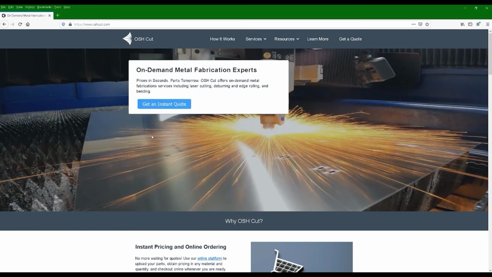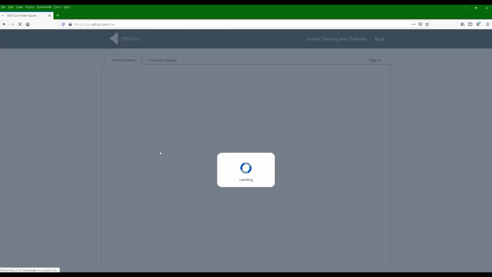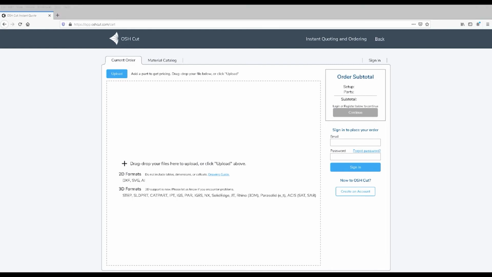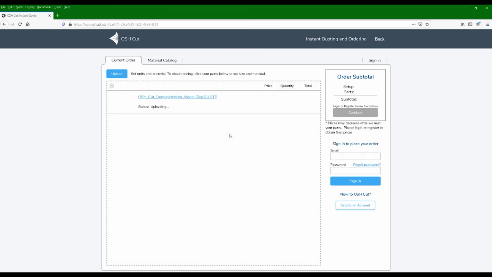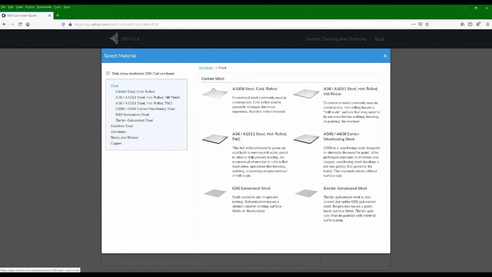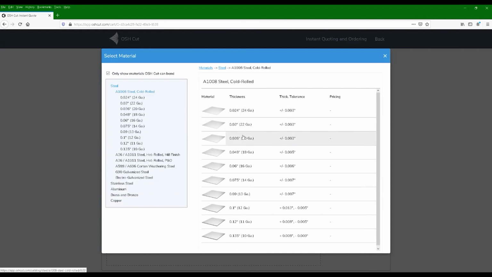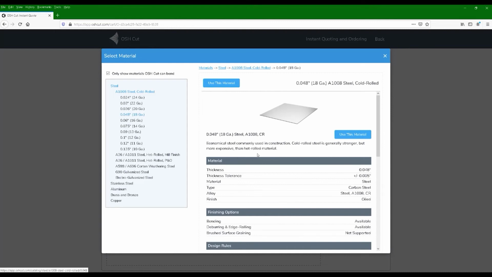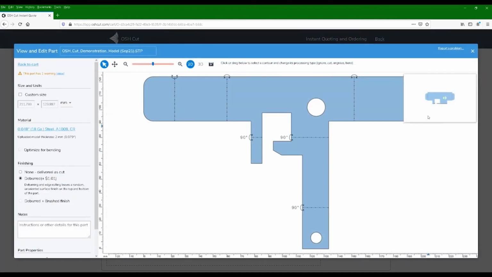As a concrete example, consider the same sheet metal part, which was displayed before, but this time, live in the context of Oshcut's web portal. The sheet metal part, originally an STP file, is dragged into the web portal. Then, the customer selects thickness and material, in this case, 0.12 millimeters or 0.048 inches, or 18 gauge cold rolled steel. Afterwards, the part is unfolded via CGM's automatic unbending functionality.